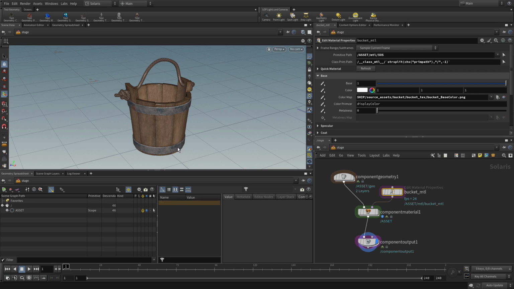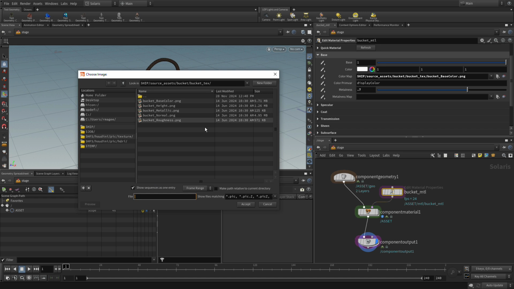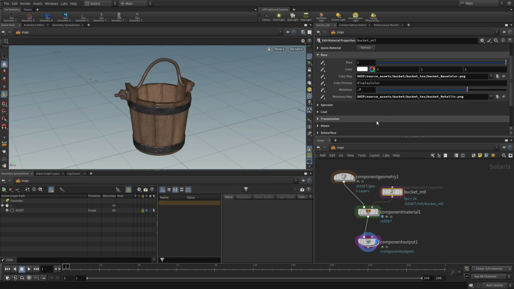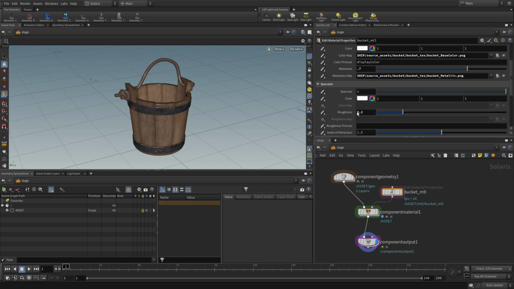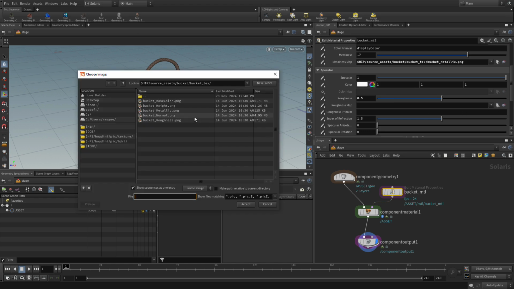Now, we want to add some other things, so we're going to change this to 0.7 for metalness. And then we're going to get a metalness map, which we're going to bring in from here, metallic. There we go. Then we're going to go into specular roughness, which we're going to set to 0.5. And then we're going to put a roughness map, set or create, and roughness. Accept. Perfect.